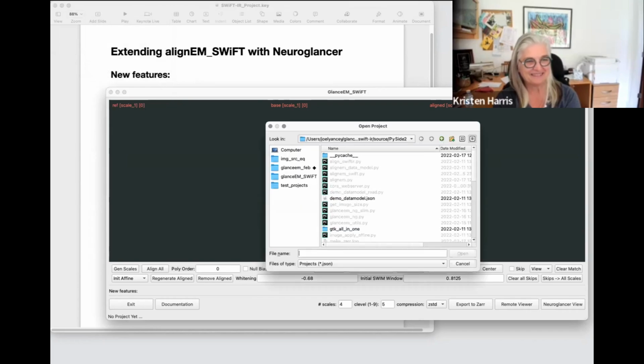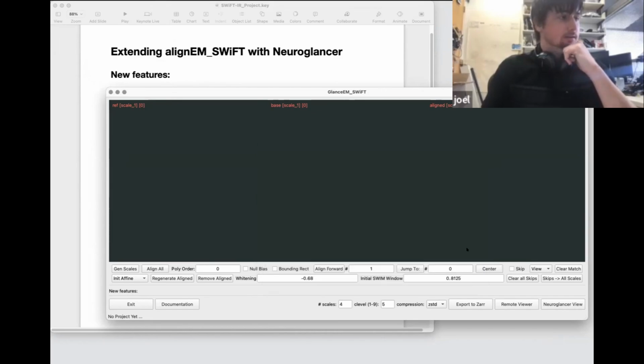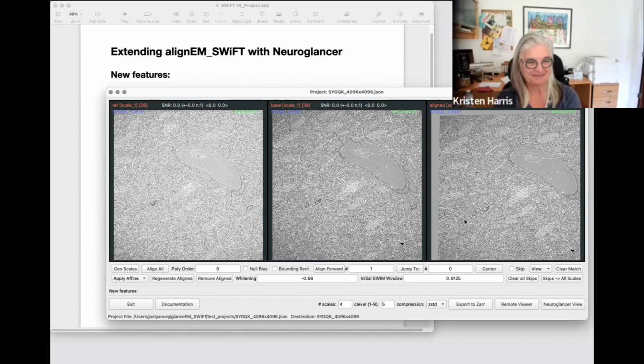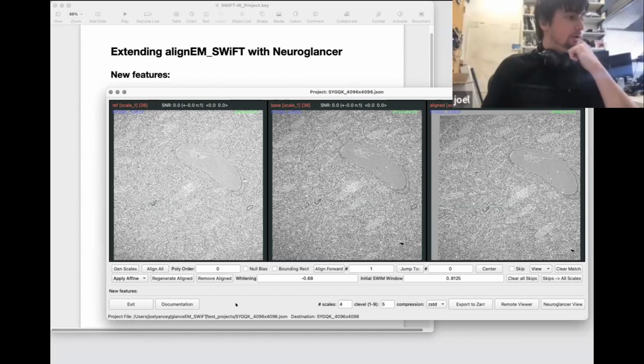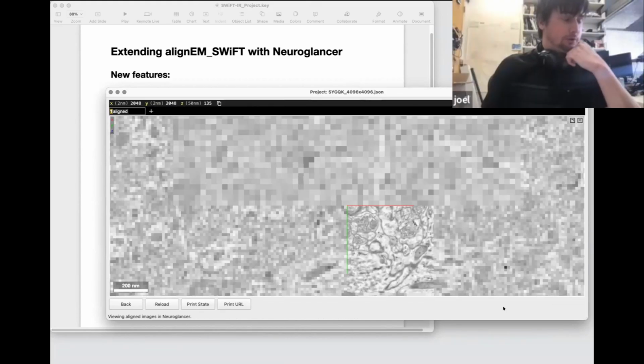So I'm going to open a project that's already aligned. I'm not sure how familiar you guys are with the controls here. We are. Okay. So I'm already aligned, and I've also exported to Zarr already, and there are several configurable options. So now I can just open it up in NeuroGlancer.